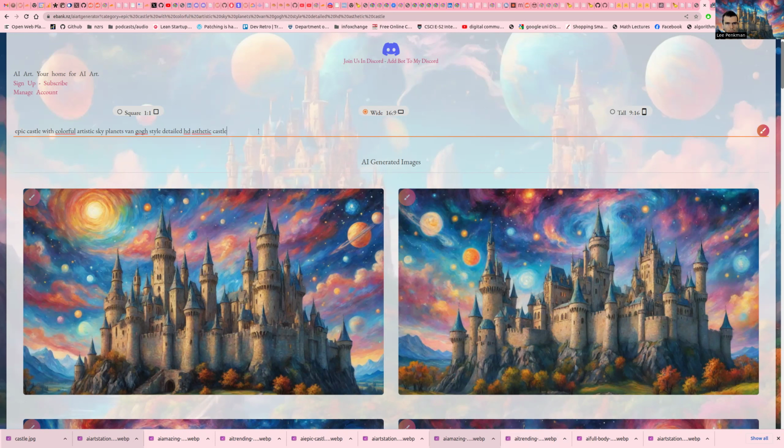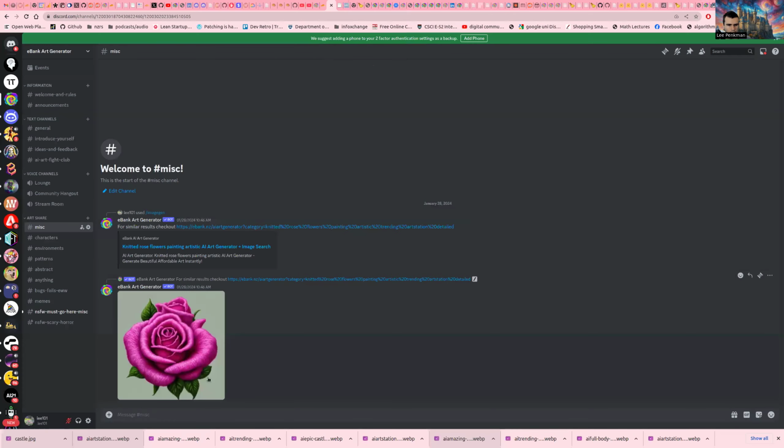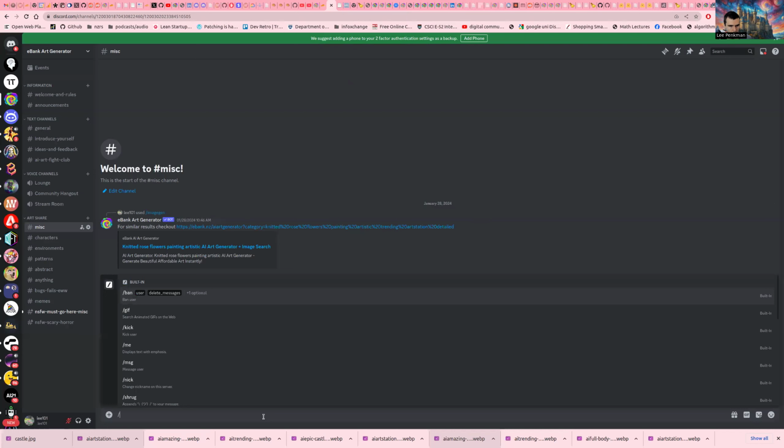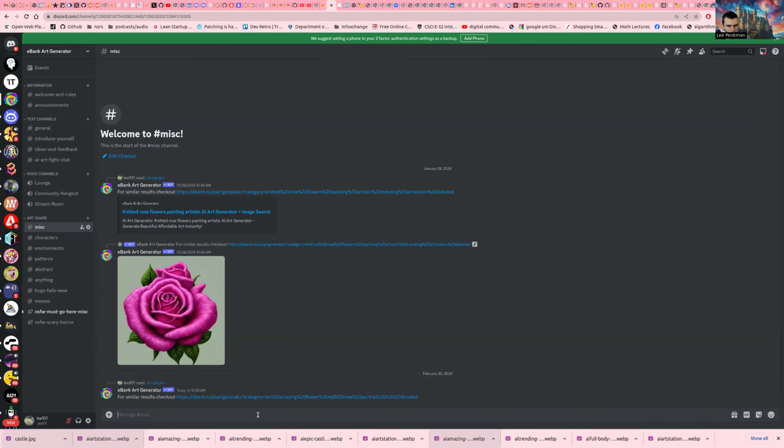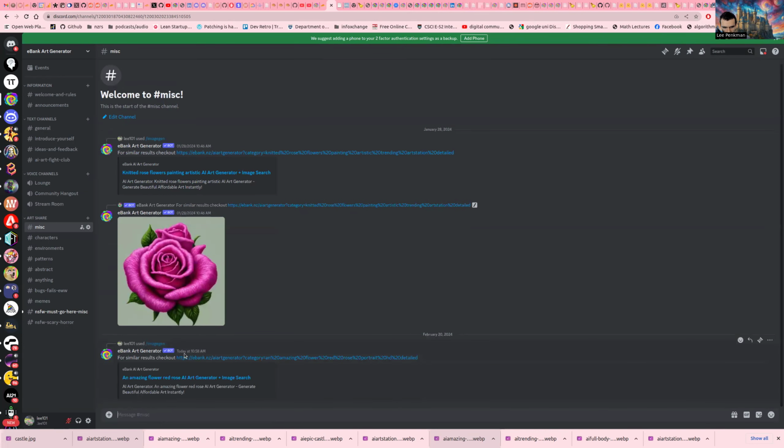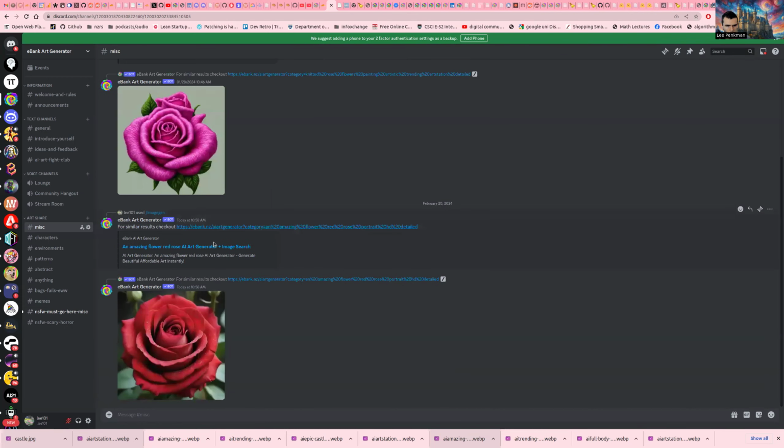So there's also a Discord channel in here. And it's very similar to Midjourney. You can type in image gen, amazing flowers, red, noise. Okay. So I'll show you how I made this Midjourney bot. It also kind of searches art so you can see what other people are creating.